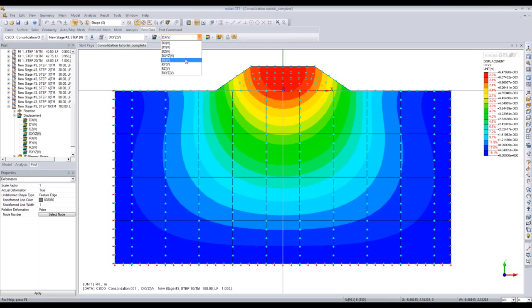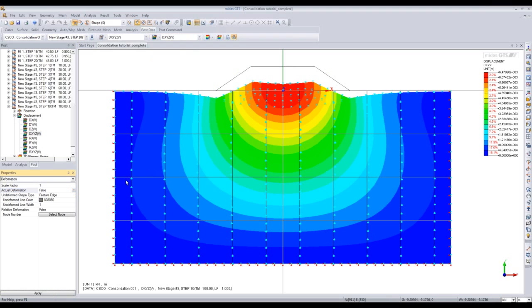So let's take a look at displacement. And let's just toggle the settings here. See, you can get your deformed shape, or this is actually just a very exaggerated view of your deformed shape, but it gives you a better idea of how the consolidation would happen, or how the displacements would happen.